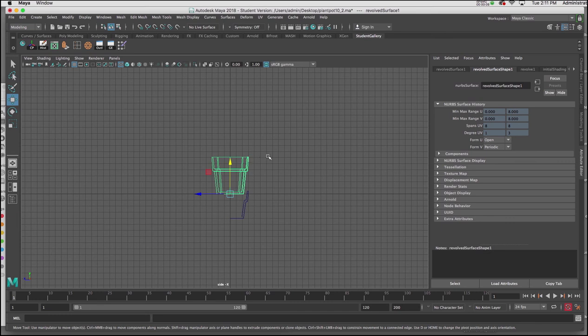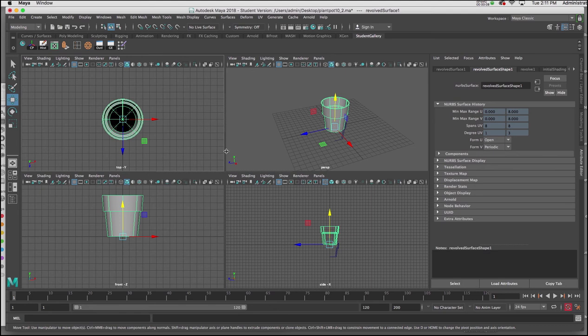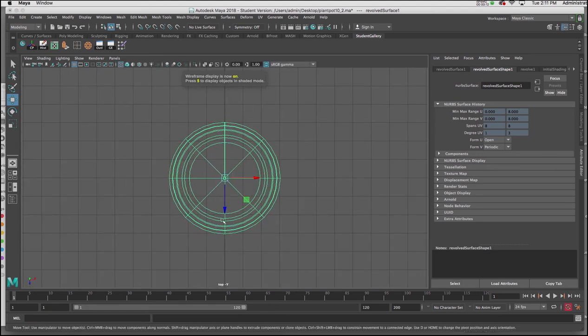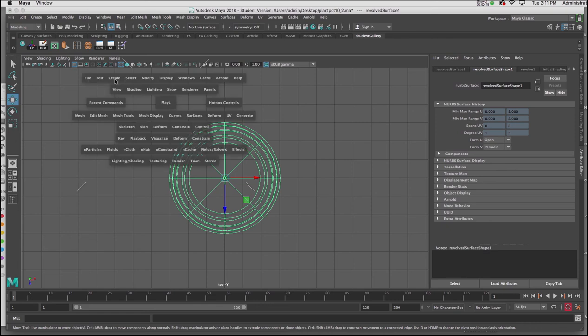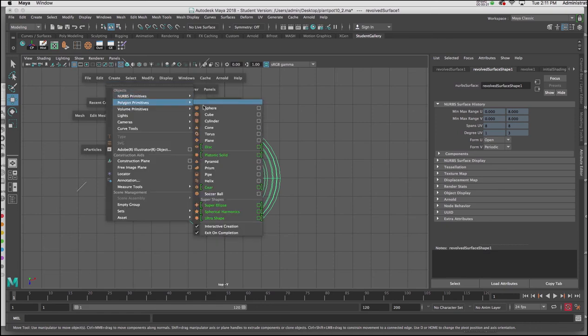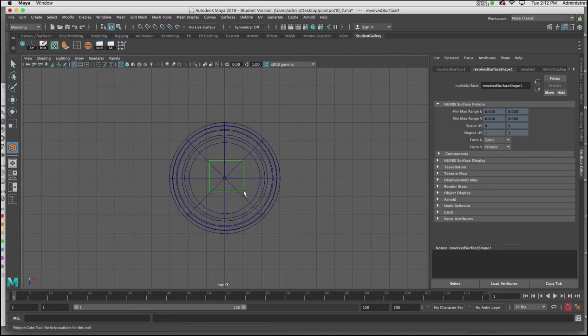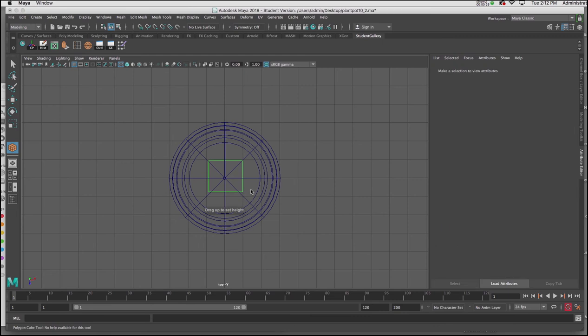I'm going to select the flower pot and I'm going to go to my top view. I'll hit 4 on the keyboard so I can see my wireframe. I'm going to create a polygon cube. I'll hold down the space bar, create polygon primitives, cube. I'm going to drag a footprint that will kind of define the circumference of the plant once we extrude it. I'll click and drag a box like so.